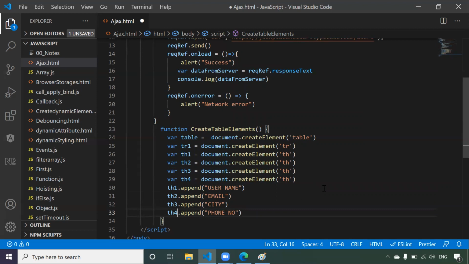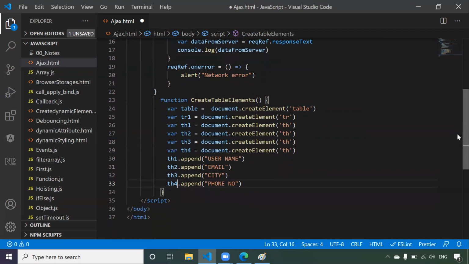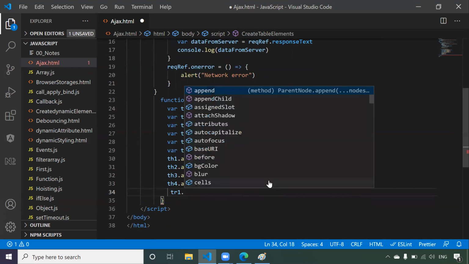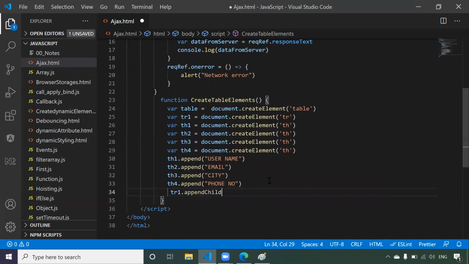Now all these things are individual, we didn't connect anyone, right? Now these ths should be inside your tr. So we have to keep all these ths inside our tr. For that, tr1.appendChild. We have a method called appendChild. What is the difference between appendChild and append? Append will append the data username, and this data will be inside the th tag. Now appendChild, what it will do, it will keep th1 inside the tr tag. So th1 will be the child of tr.